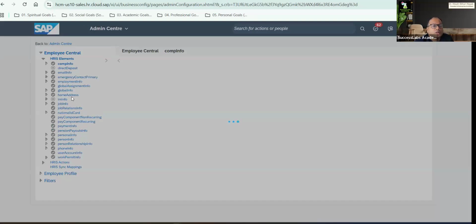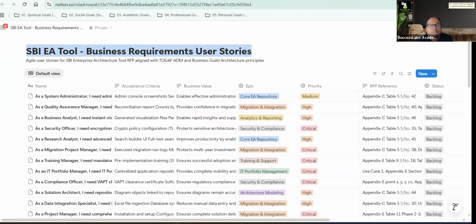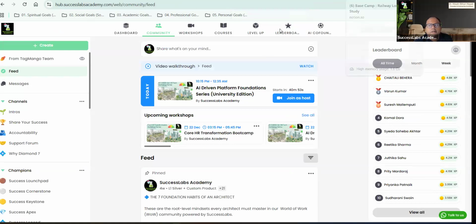Okay, so here what you see, all the objects and elements we have seen, each and every element is available here, whether it is job info, personal info, email info, phone info. Almost every element is here. Based on these instructions, I will close this one. This is not the right one. This is the right database.